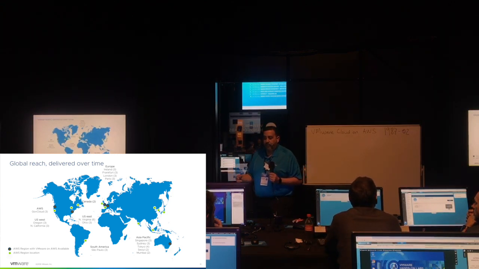Where do we operate from, right? So today, as you can see in the little blue dots there, in the US, we're in the West, the Oregon region. In the East, we're in the Virginia region. We are also in the UK.